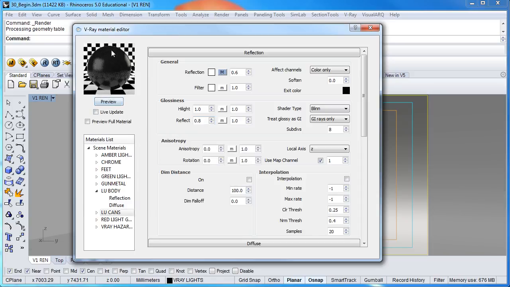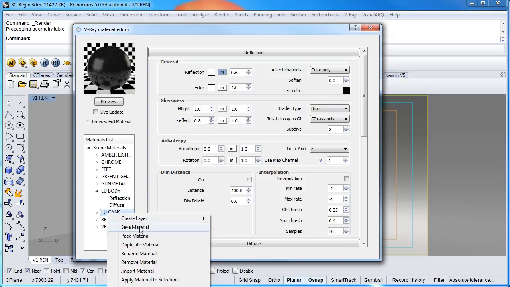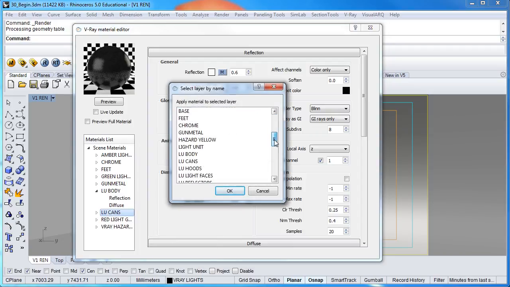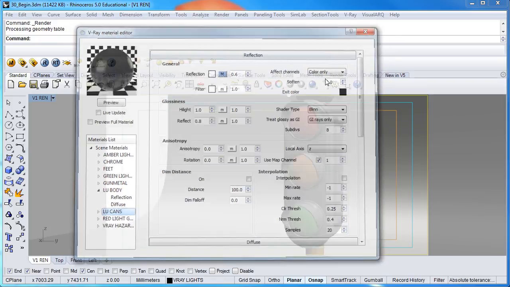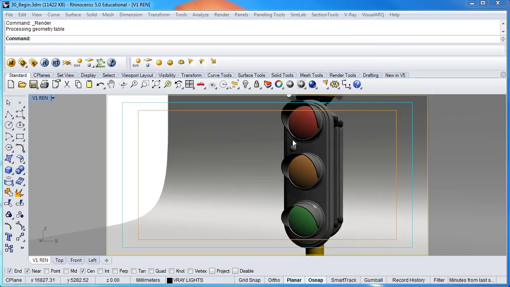There we go. Now you'll notice the difference between those two is we've now diffused the reflectivity on the body there. So we now can allocate those materials. So we'll just apply material to layer, scroll down to light unit cans, hold down the control key. You can see we've also selected light unit hoods there. Click OK, and we can see that we've now allocated the material finish.